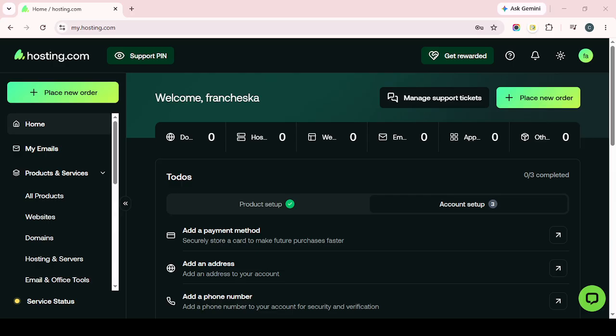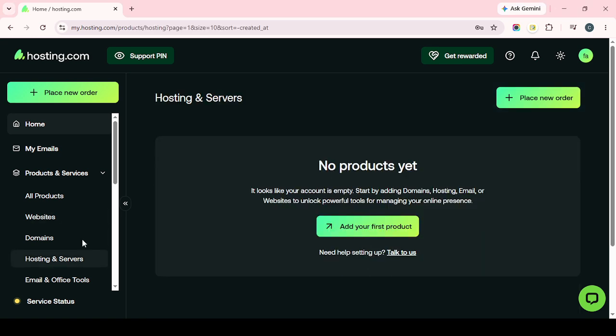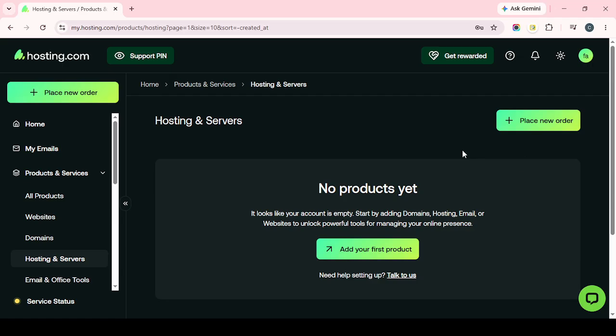To begin, log into your cPanel account. Once you're inside, look for the Softaculous Apps installer and click on it. Depending on your hosting provider, the layout may look slightly different, but the Softaculous icon or label is usually easy to spot in the main dashboard area. If you don't see it right away, just take a moment to scan through the available tools.